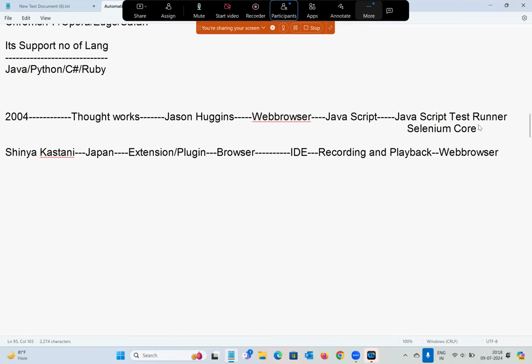Recording and playback on web browser application. Once again, Shinya Kasatani is not from ThoughtWorks company. He is from Japan. He is an individual developer. He developed one small extension for the browser. The extension name is called IDE. It is used to perform recording and playback on web browser application.